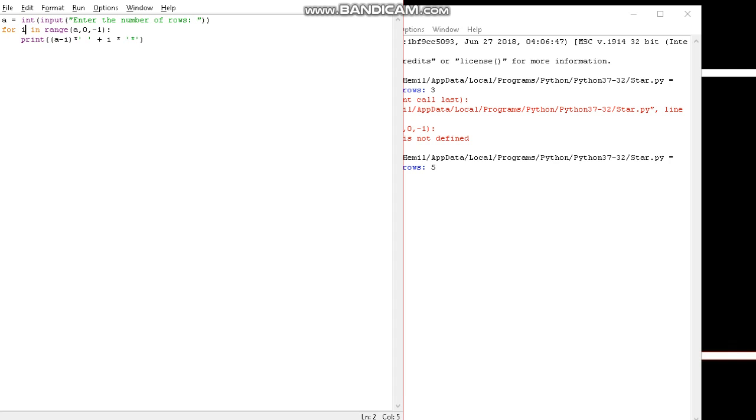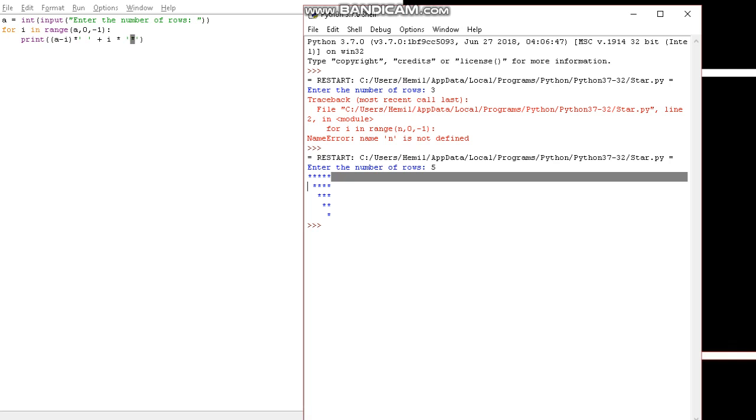Okay, let's enter a as 5. If a is 5, i would be 5, because that's the initial value. So i is 5, a is 5, therefore a minus i would be 0. Remember, it's from a to 0, and it decreases by 1 each time. If a and i are both 5, then a minus 5 is 0, so there would be no blank spaces, and i times, well, i is 5, so 5 times asterisk would output 5 asterisks, which is what we have in the first row.